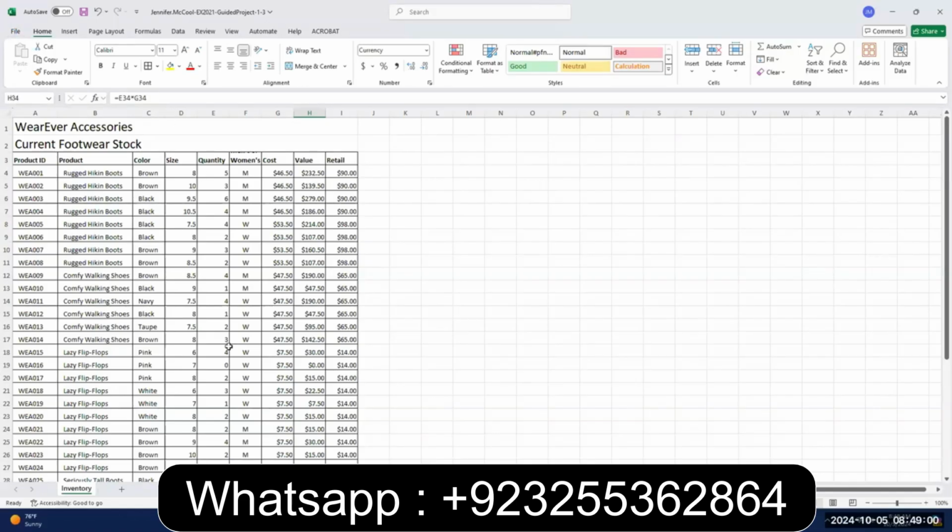The next thing we're going to do in step 14 is set the print area. They want us to select cells A3 through F11. So let's go A3 over to F and down to 11. Now, notice what they have us select. They have us select everything except for the cost, value, and retail of the rugged hiking boots. That's it.